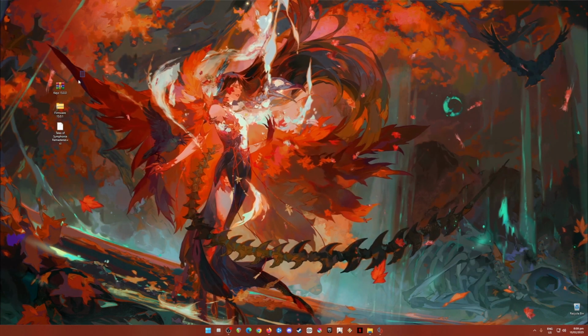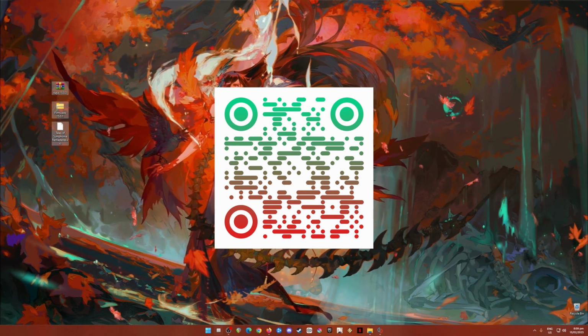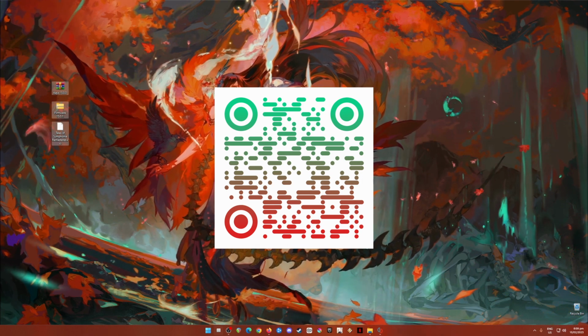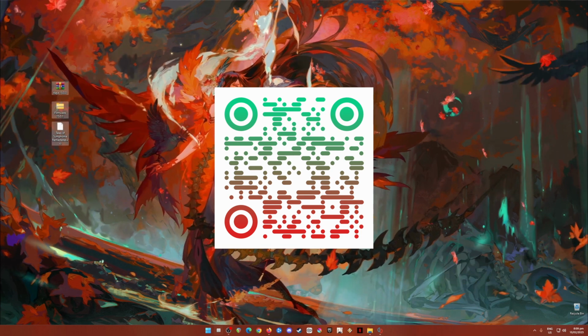In order to get all of these files, I'm just going to leave a QR code here, which you can scan with the QR code reader on your mobile device so that you will be redirected to the download page where you can get all of these files here.